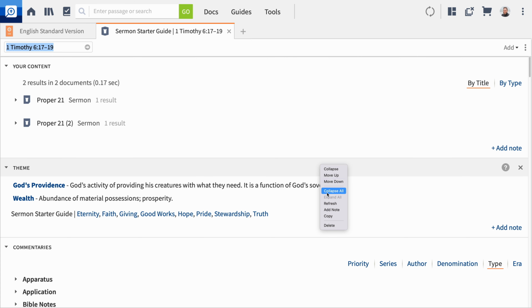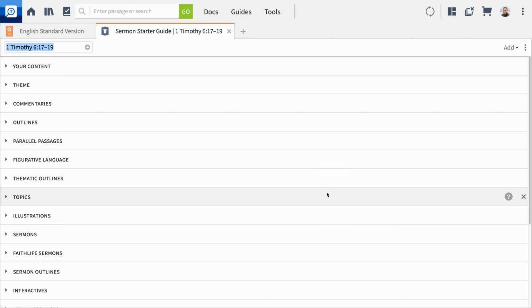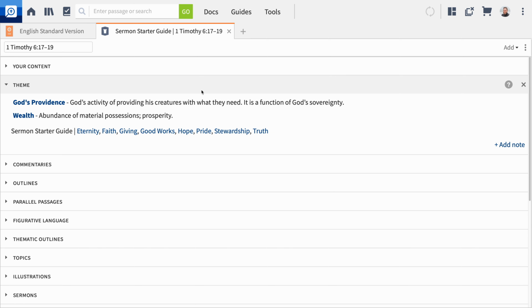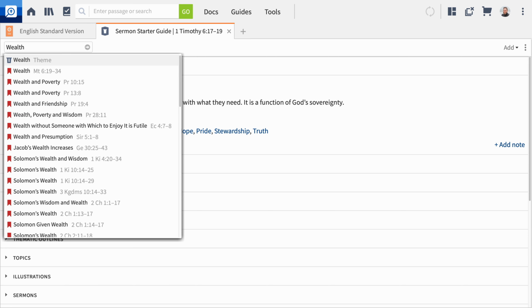The guide contains customized data to your library and tools in grouped sections. Right-click any heading to collapse all the sections and get an overview of the guide. Let's start by looking at themes in your text. Each linked word offers to open another starter guide based on a theme Paul addresses. You can also always search for other passages or themes at the top of this guide as well.